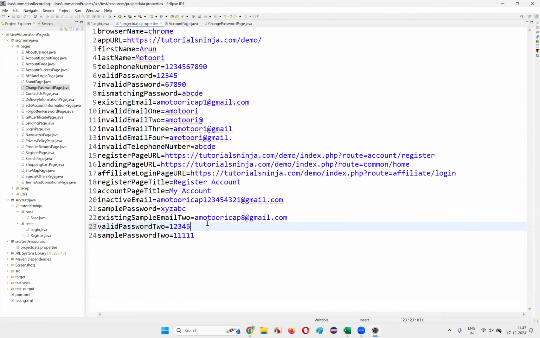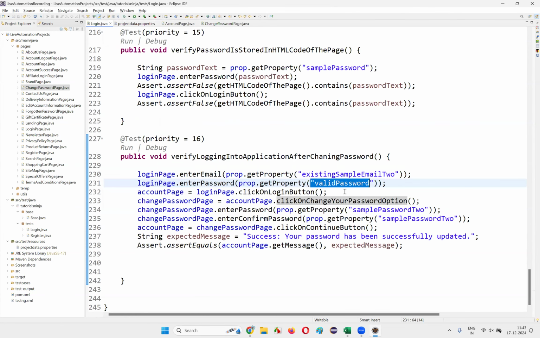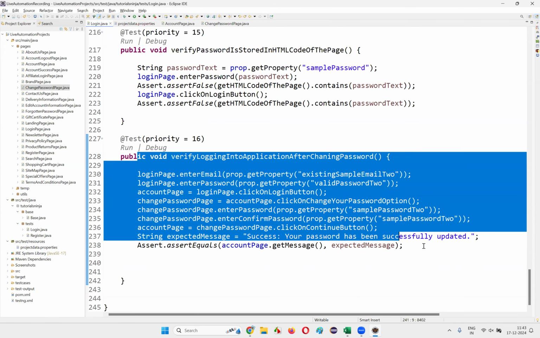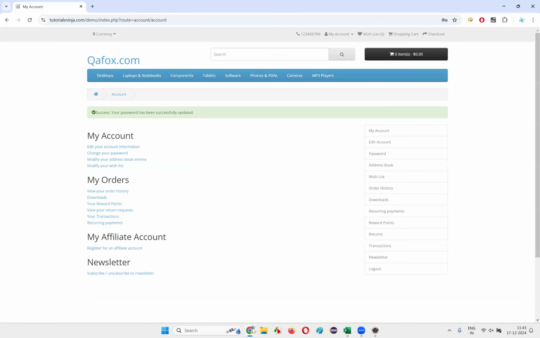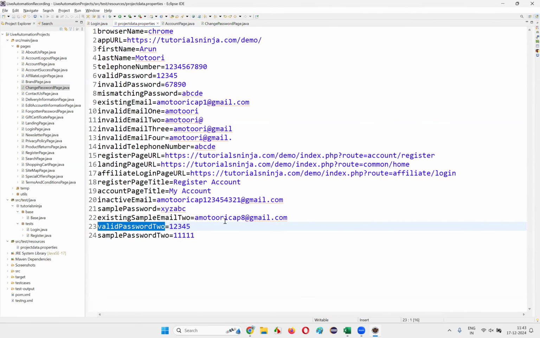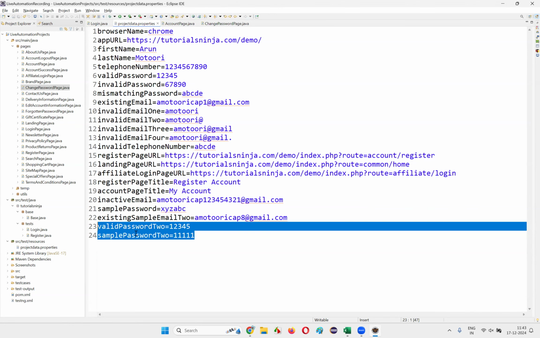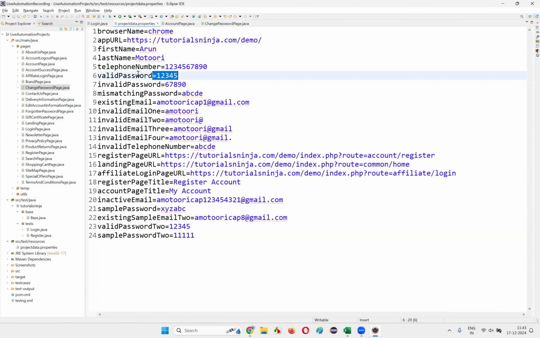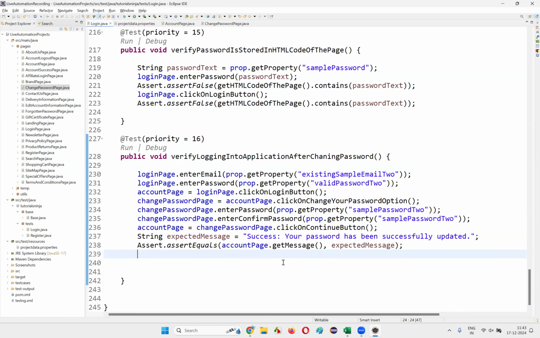Save this. So I'll give 1 2 3 4 5 here. I will not be using the valid password, I'll be using a different one. Save this. There is a reason why I'm updating that and using some different properties for this particular account, even though 1 2 3 4 5 is part of the valid password. In some time you'll get to know that.